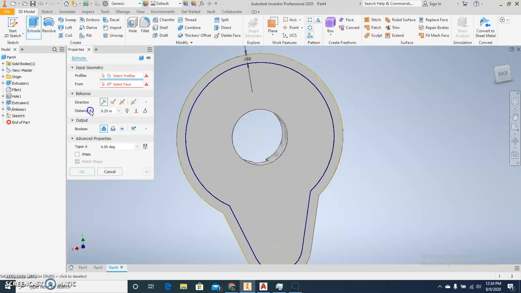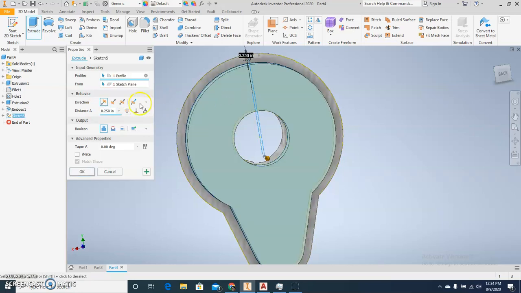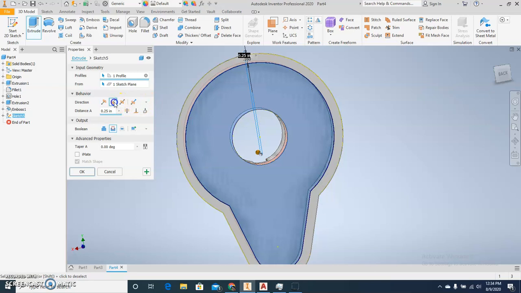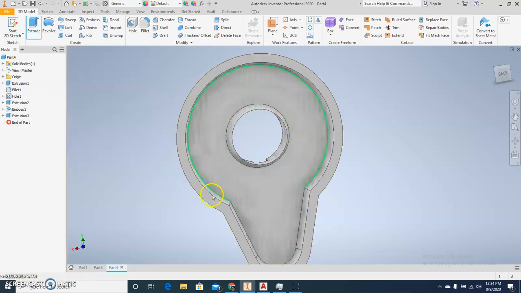Your distance is 0.25. Remember, it's my last one, so it's right there. We're going to click on this inside face right here. Now, I want to cut in. Make sure you do that. If you do not, you'll have to erase your extrusion and redo it because it doesn't like to correct this. Then on the taper, we're going to go -1/6 again. Press OK. And there you go.